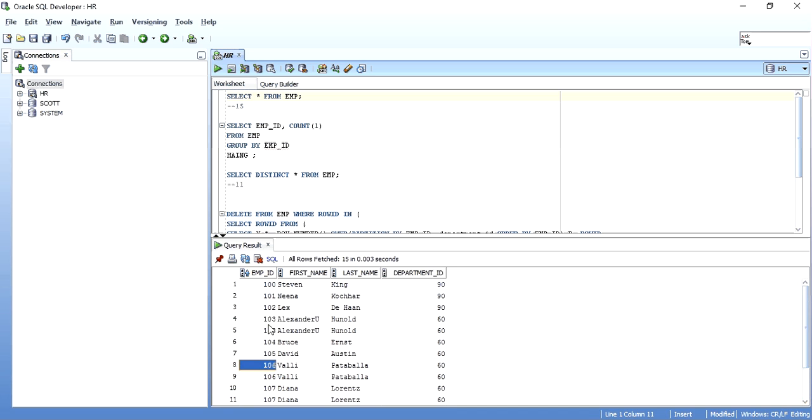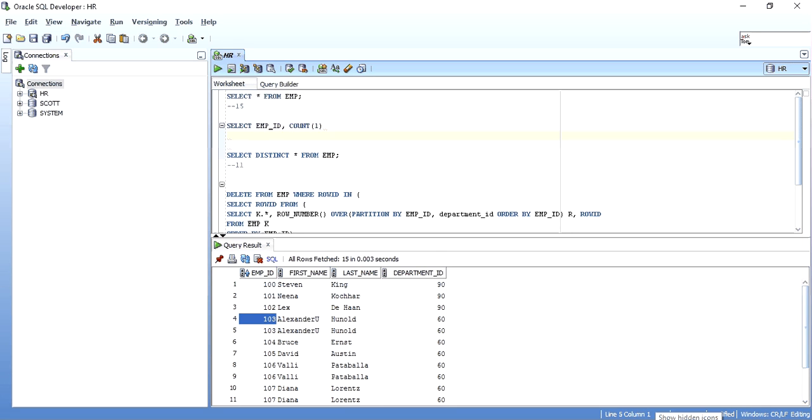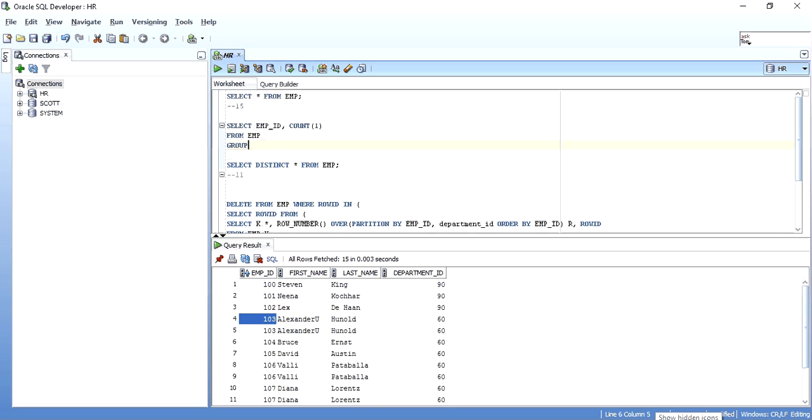To find the duplicate records, you need to write select employee ID, count of 1 from the table name group by the column. Over here I am considering employee ID to be the unique key, and anywhere employee ID is being repeated I am considering it as a duplicate record.